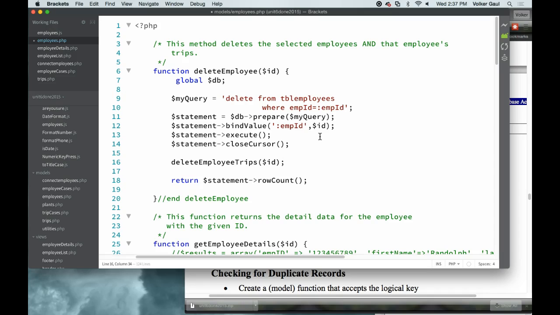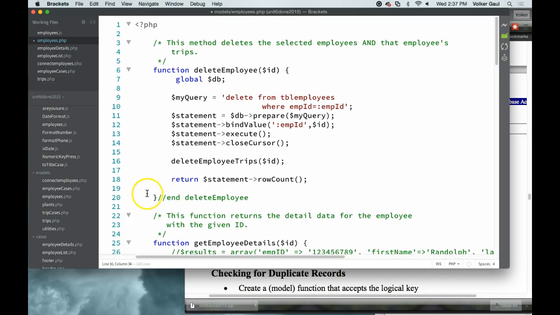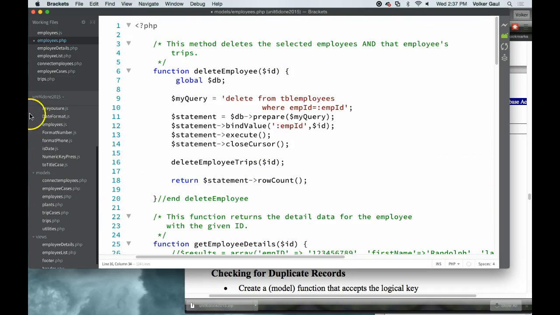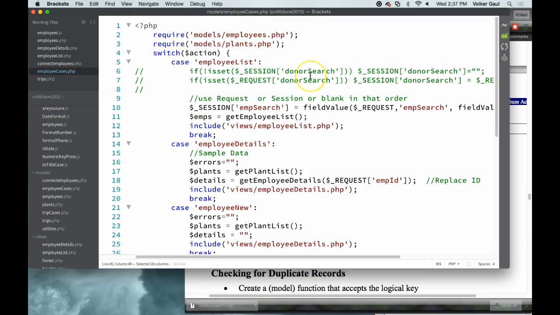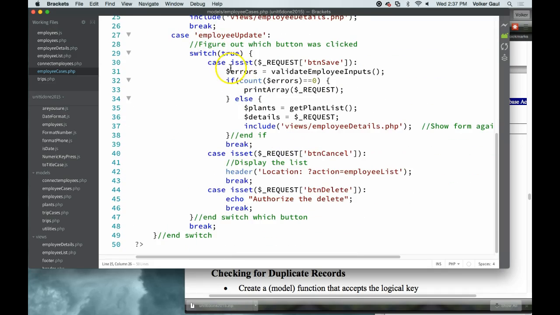What do you think? I think the way this program is set up, well, no, we need to look at the employee cases. Here's the employee cases, and it does not bring in trips. So no, I don't have access to trips. So if I want to be able to use that, at least in the delete case here, I would have to include the trips.